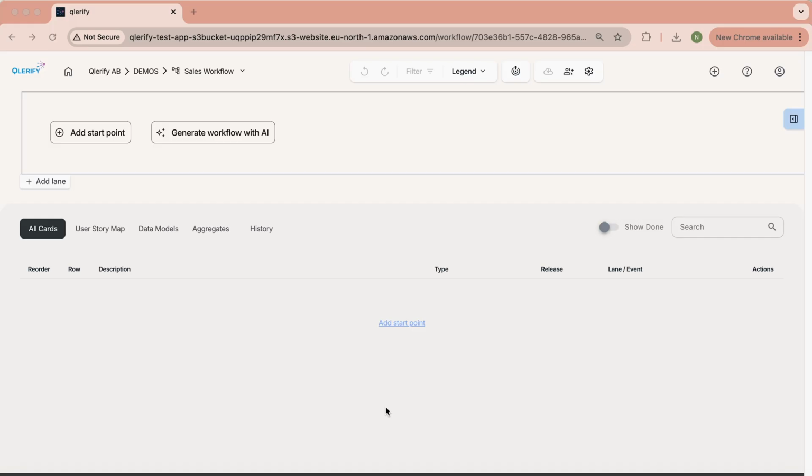Welcome. This is a quick introduction of the domain-driven design capabilities of the Qlerify platform. The starting point is to apply event storming to identify domain events and arrange them on a timeline. Once we have aligned all stakeholders around the relevant domain events and their order, we can add commands, systems, actors, and read models to each domain event.